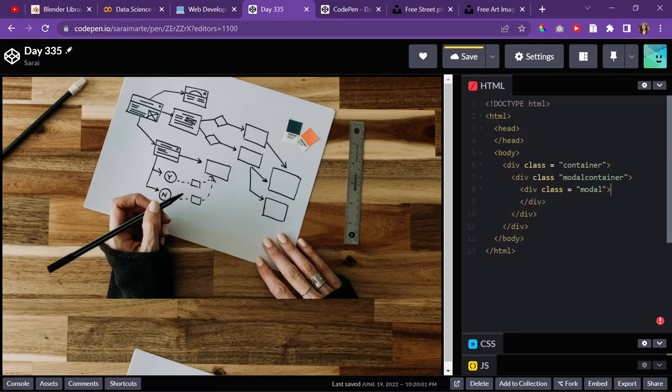And then inside the modal, I'm just going to do an image, right? And then I'm gonna do class, I'm just going to do modal content, and inside I'm just going to have an h1, which is a heading, whatever.